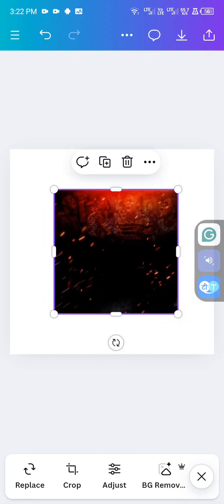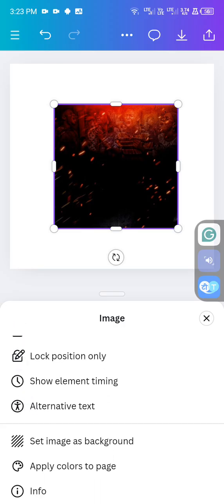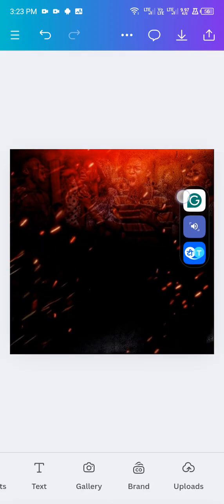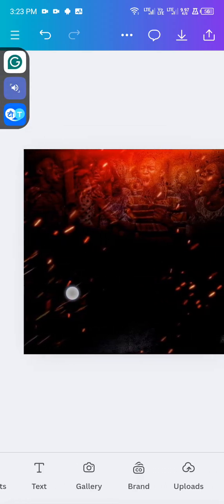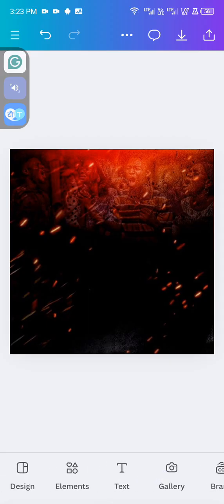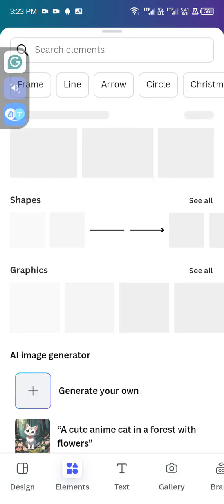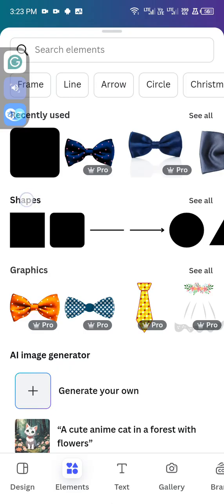So now I have added this, but now I have to make it my background. What I need to do is click on this three dot icon by the image, then scroll down. You see set image as background, click on it, and this image is set as your background. So this automatically becomes your background. The next thing to do here is to scroll to elements. Elements are where you find shapes and other design elements too. So I'm going to work on that shape. This is shape here.